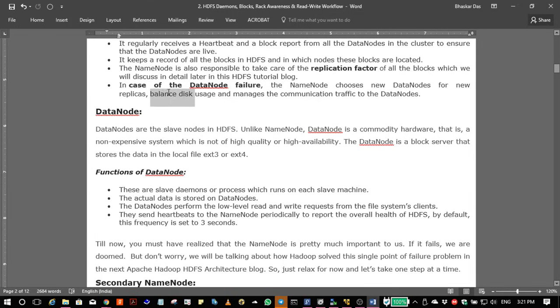So balance disk is nothing but it uses and manages the communications traffic to the data nodes, because the name node has to balance the total disk usage and manage the communication traffic. I hope you can understand, the communications traffic has to be managed by the name node, and the disk usage needs to be balanced. So this is a very easy thing. I hope you can understand. If you have any questions, you can ask me.